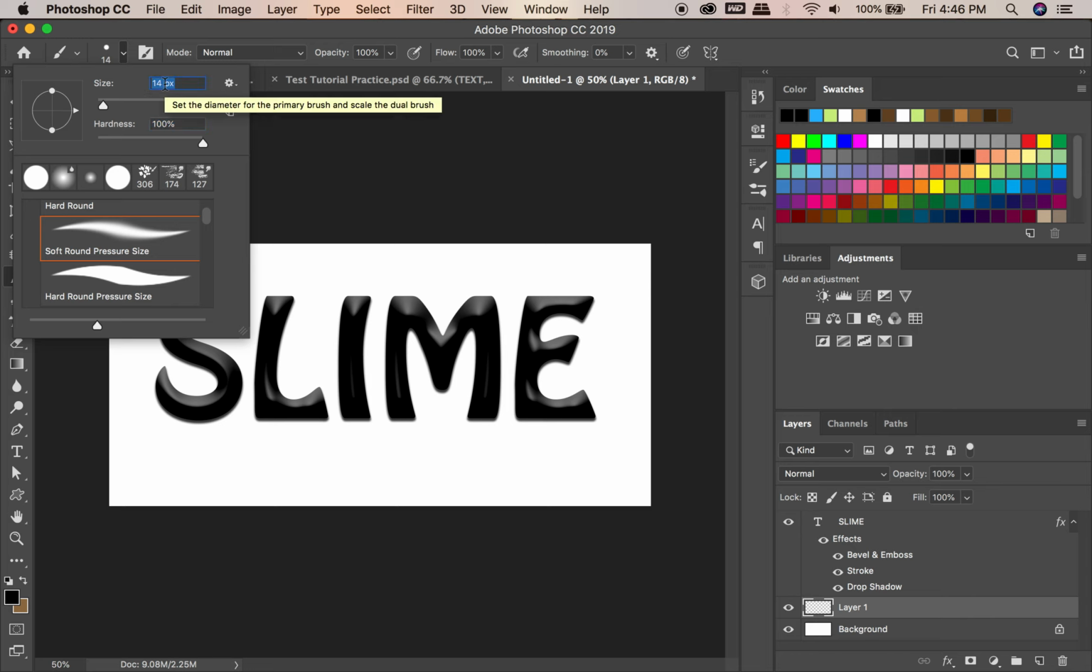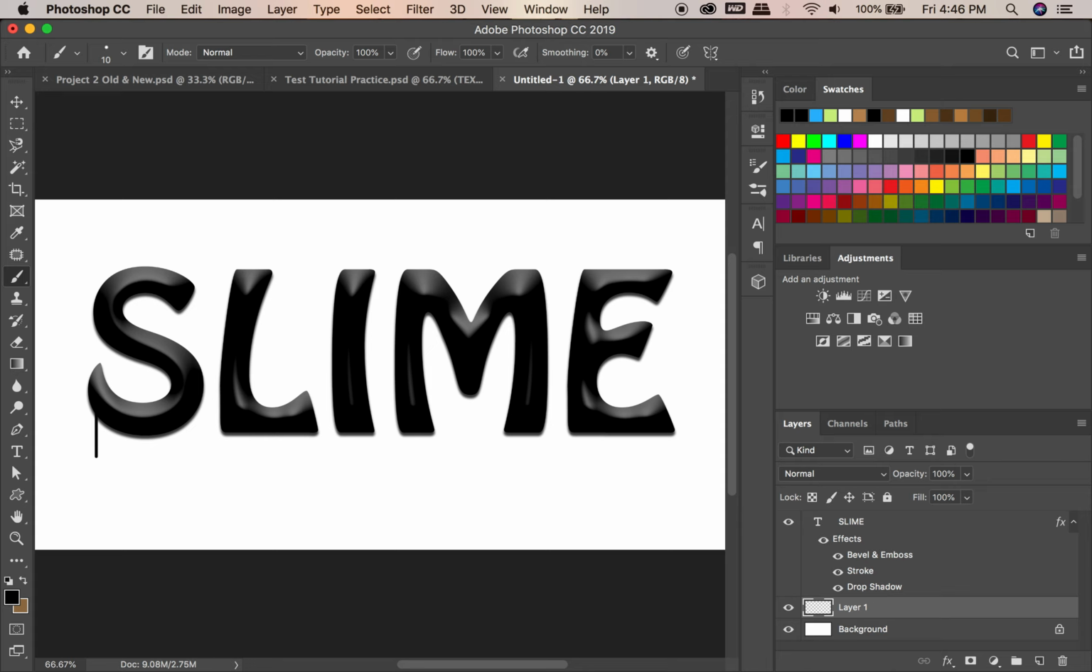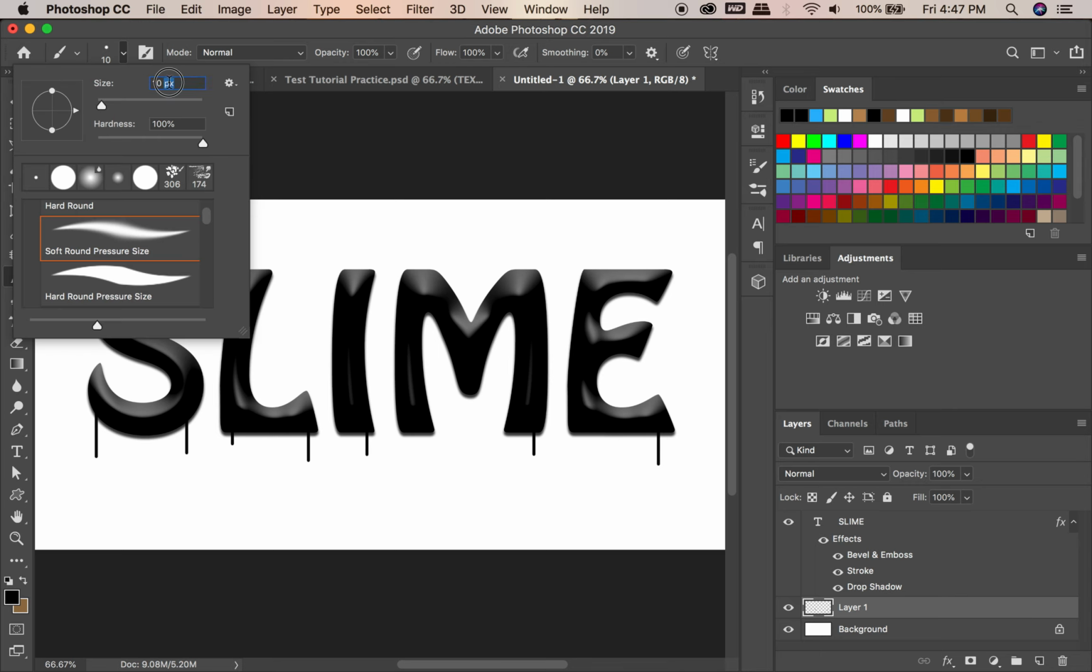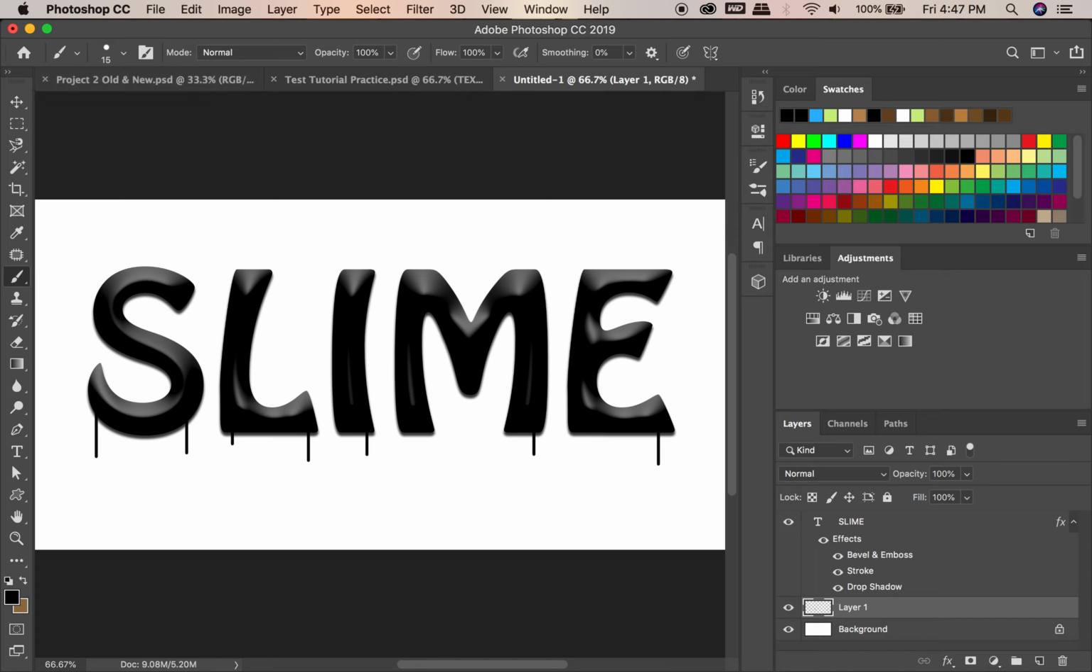And we're going to click and then hold shift and drag down, and this will give us our little bits of paint as they droop off the letters like it's dripping. They can be different lengths or different sizes. Yeah, so you do this with different sizes of brushes. So for this I'm using size 10, size 15, and size 20. Put some size 15 in here.